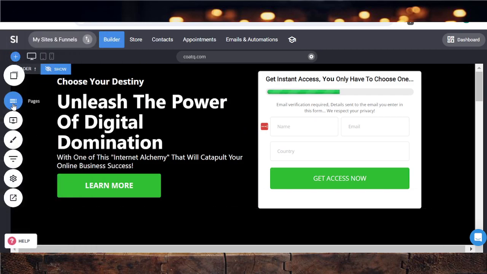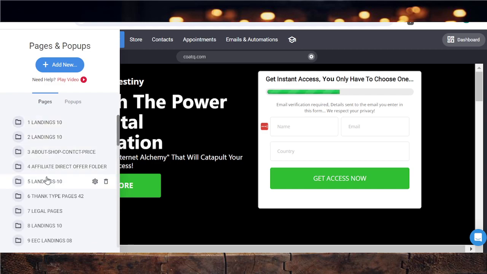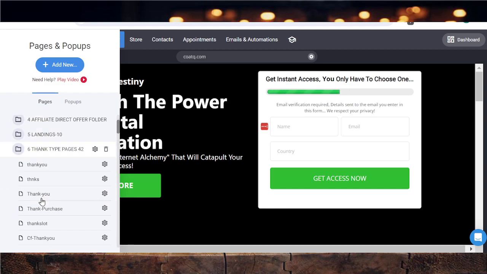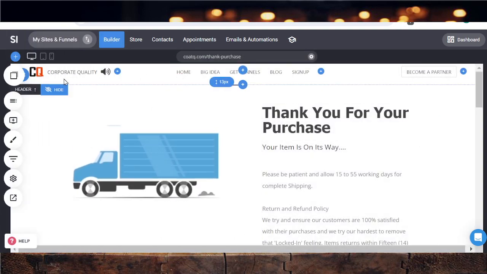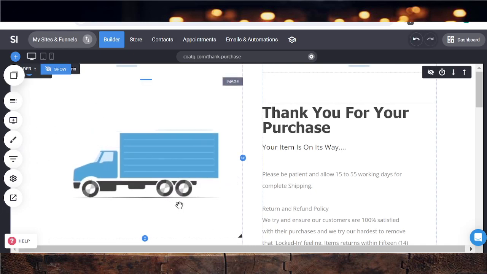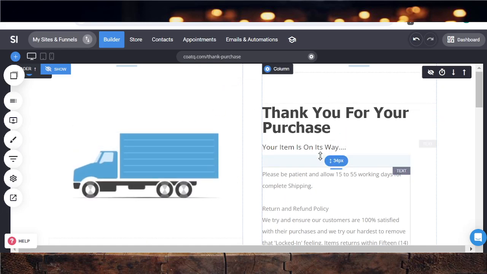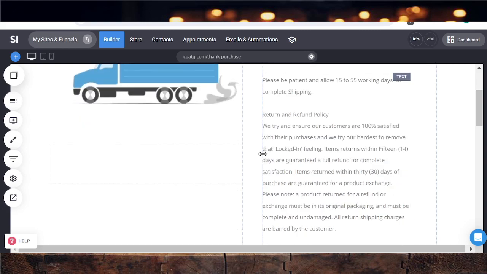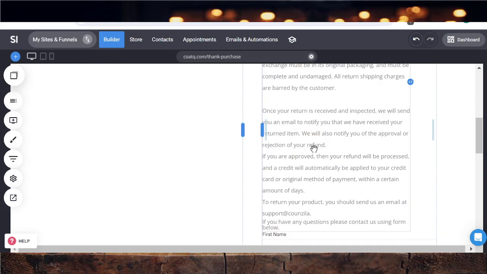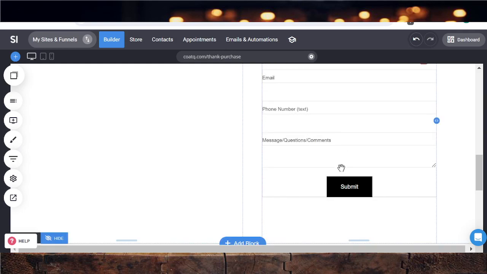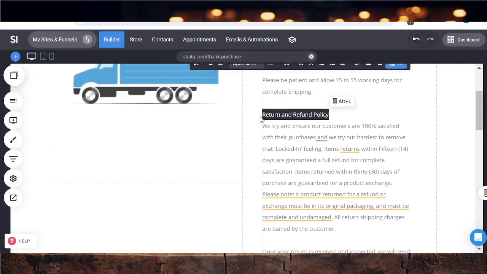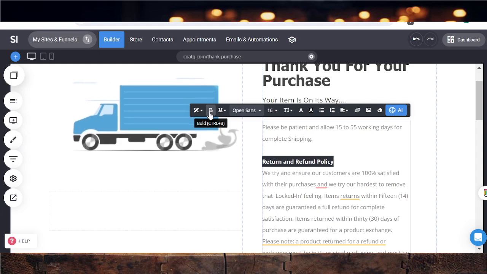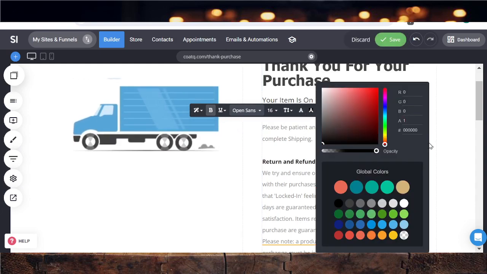I will show you what that thank you page I built is. This one, see, you can hide this part if you want. It's just a thank you page. It's like a shipping truck coming, it's on its way, thank you for your purchase, stuff like that. You can add a refund policy here if you like, just to make sure that if they don't see the FAQ at the bottom, they know your return policy. You can highlight this return policy like this, color change, all customizable.